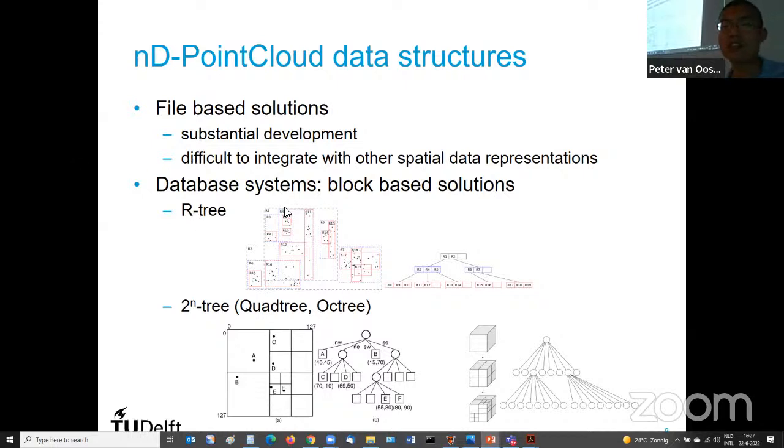Conventional database systems use block-based solutions. For example, the R-tree, which we are very familiar with. It makes blocks of the points to reach a status where there is minimum overlap between different blocks, and then we build a tree on top of that. And also the 2 to the power n tree. In 2D this is a quadtree structure and in 3D an octree, as you can imagine. It basically splits the whole space evenly, also depending on the density of points, and then makes the tree structure.